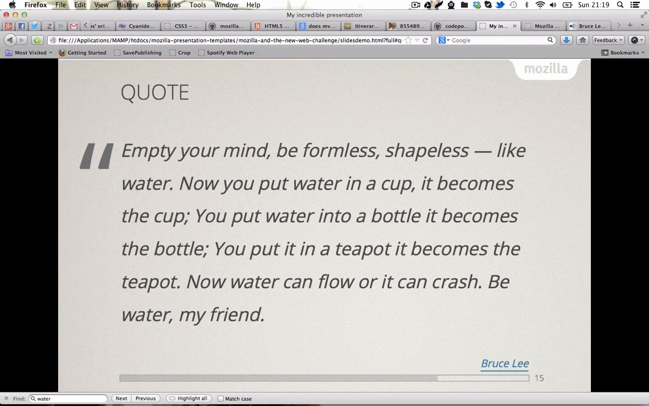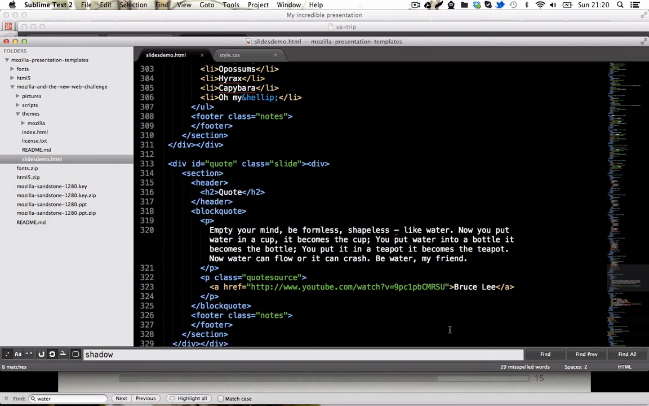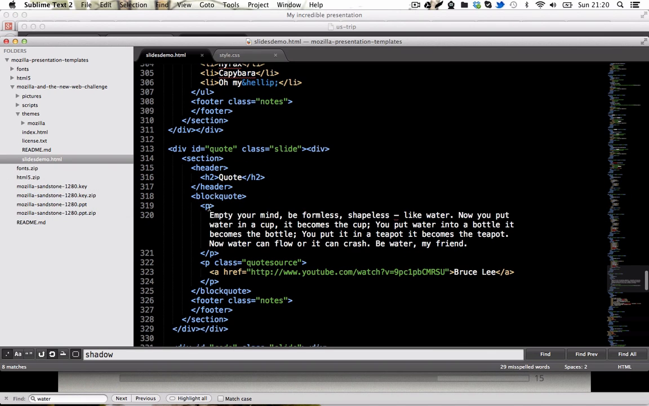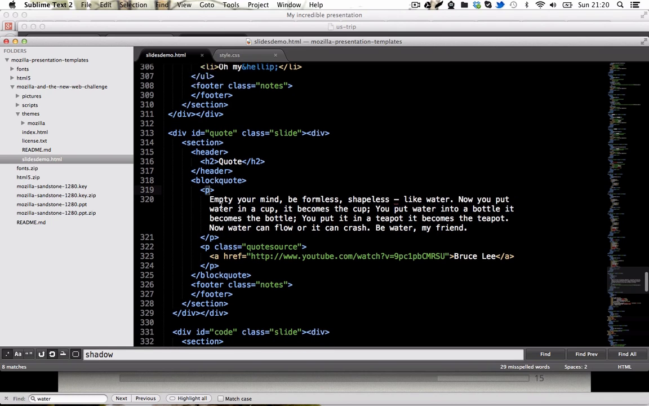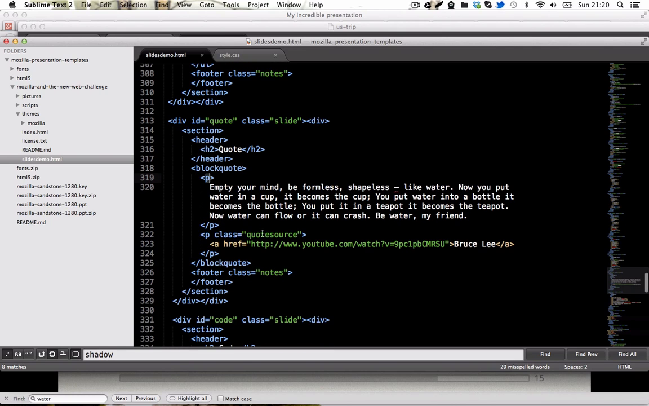You've got quotes. They automatically get these quote marks, and I have a quote class here that actually shows the quote person or where you got the quote from on the right hand side of the page. So this one is like a blockquote with a P inside. Make sure there's P's inside, otherwise it's not valid HTML. And do a P class or quote source for the source where it actually came from.